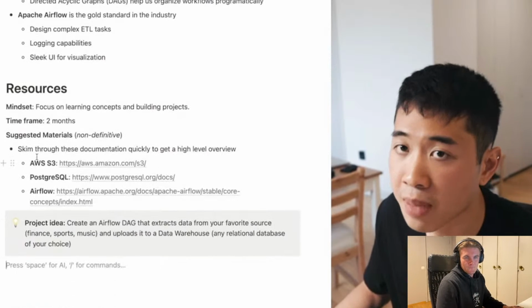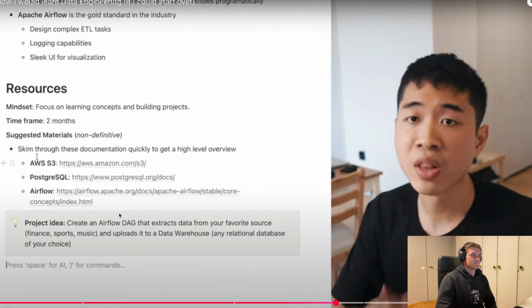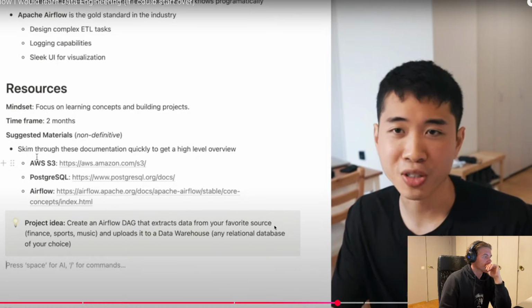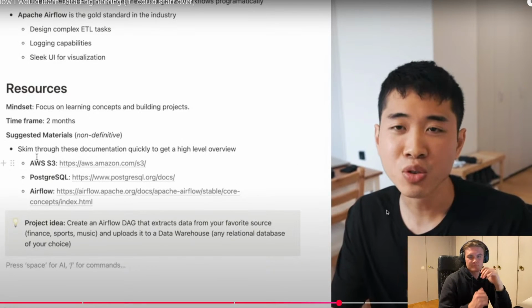Focus on learning concepts and building projects. When we learn how to code, we don't read books to learn how to code. We learn through software or cybersecurity. Try both and see what you like the most.